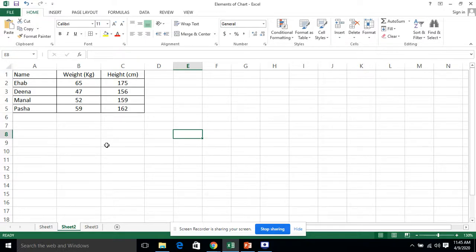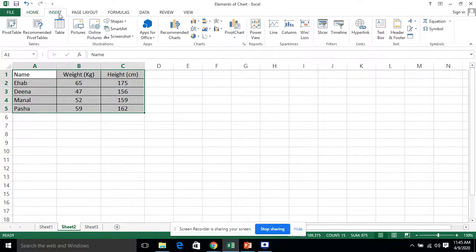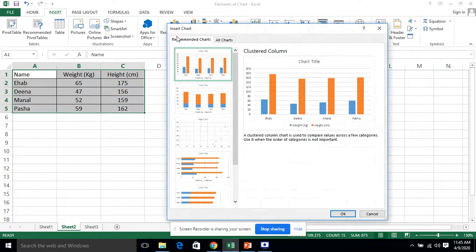So how can we perform this task in Microsoft Excel? The steps are very easy. We will select this complete table. Number one, see the steps for how we can draw this chart. We will go to the insert chart option and click on recommended charts. In the recommended charts, you will see another tab with the name All Charts. We will click on it.